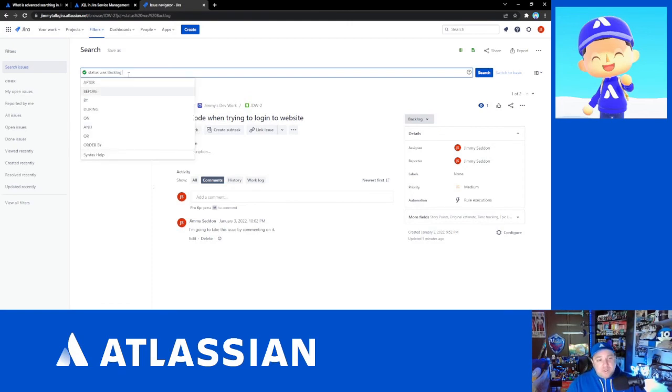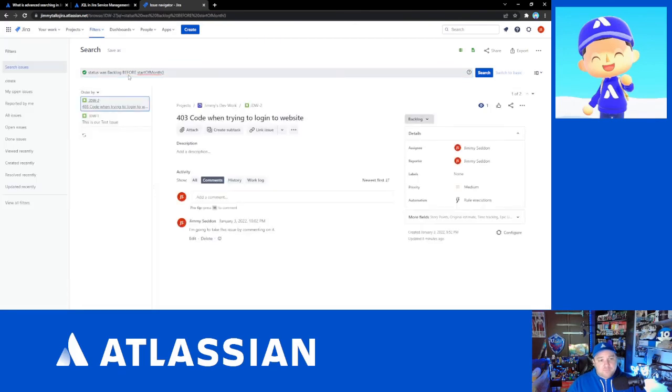And then you can also do things like that it was in the backlog state before, and we'll put in, start of month. Since these ones have been created since I set up this instance, these ones have absolutely been around since before the start of month. In addition to that, one of the other things that you can do is changed.